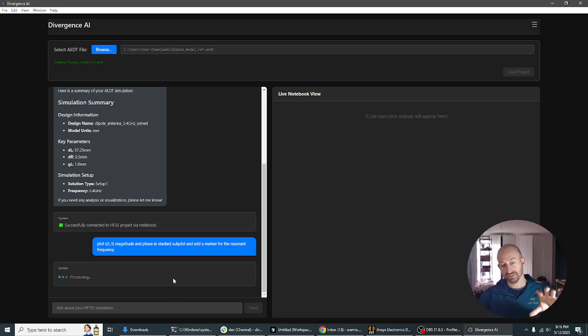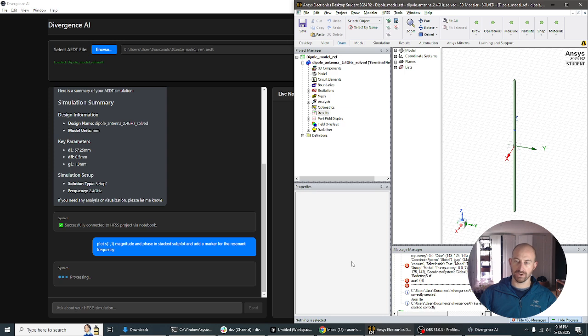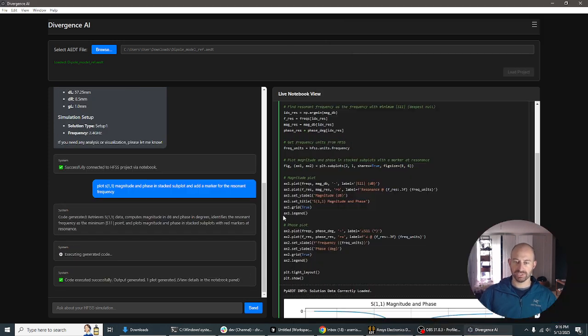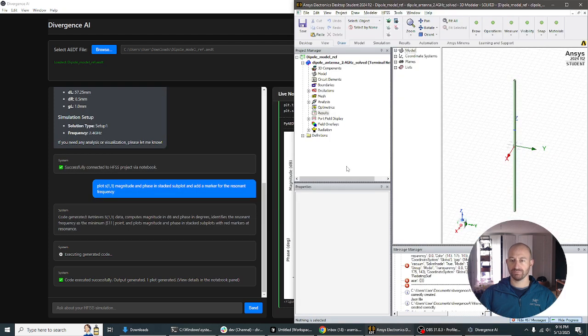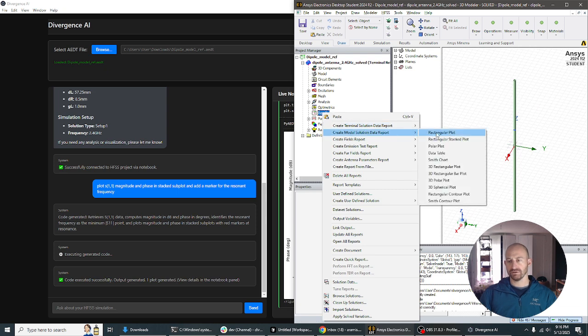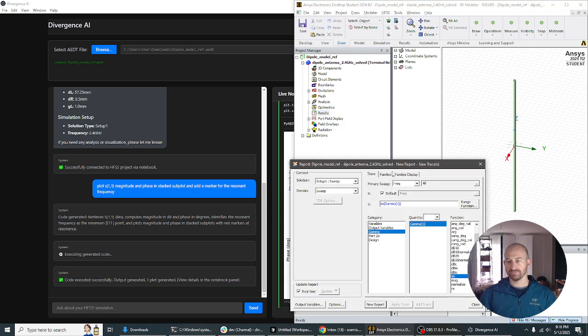Now, behind the scenes, our software is, again, generating some code, adding it to your Jupyter notebook, and talking to HFSS to extract the necessary information to do these plots. Just for the sake of contrast, I want to show you how you would do it manually. By the way, you can see our agents already plotted it, but if you were to do it manually, you go to results, click here, click the rectangular plots.